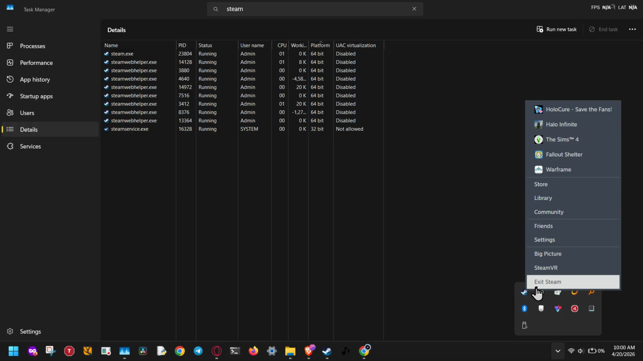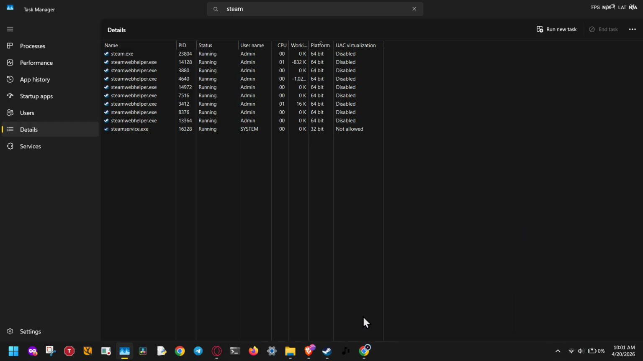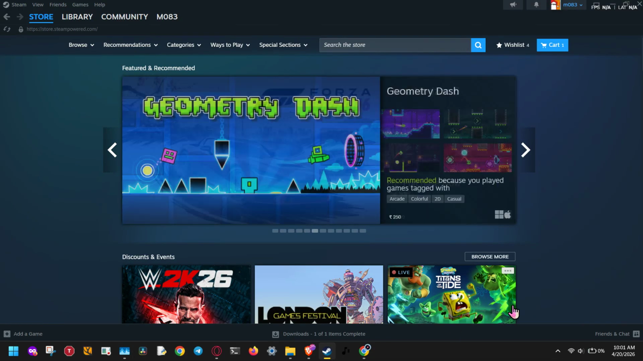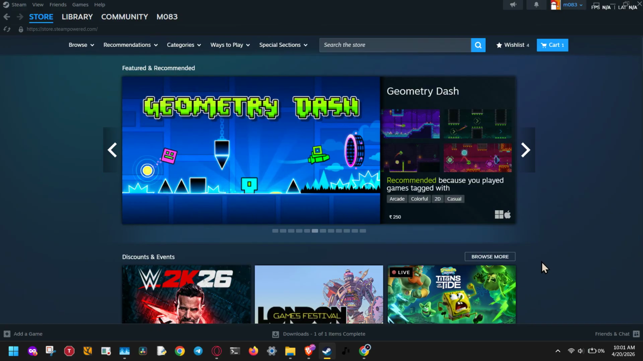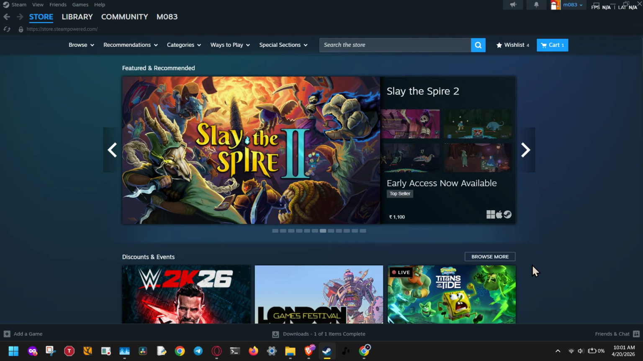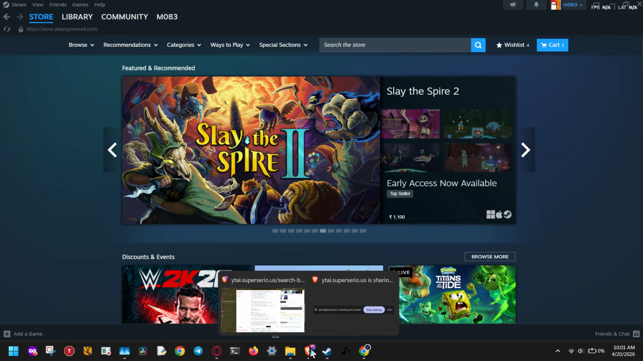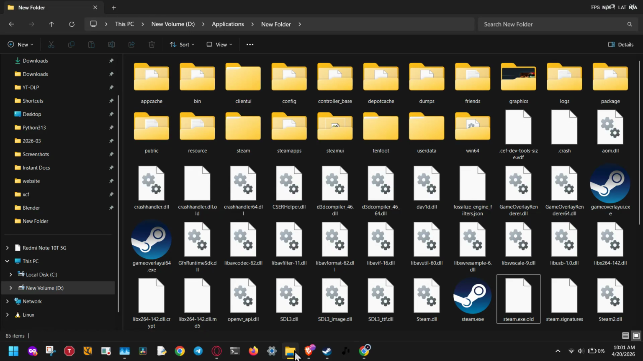Once all Steam tasks are closed, go ahead and relaunch Steam normally. If Steam opens now, the issue was most likely a stuck process. If it still fails, don't worry because we can move on to the next fix. The next step is to clear the files that often get locked or corrupted during an update. This is where the package and blob files come into play.